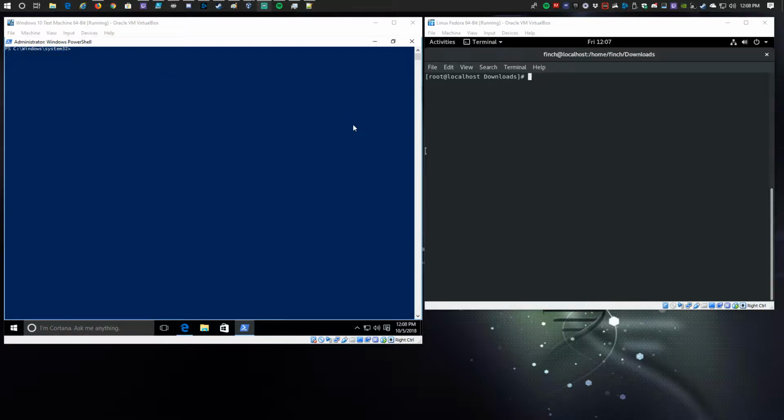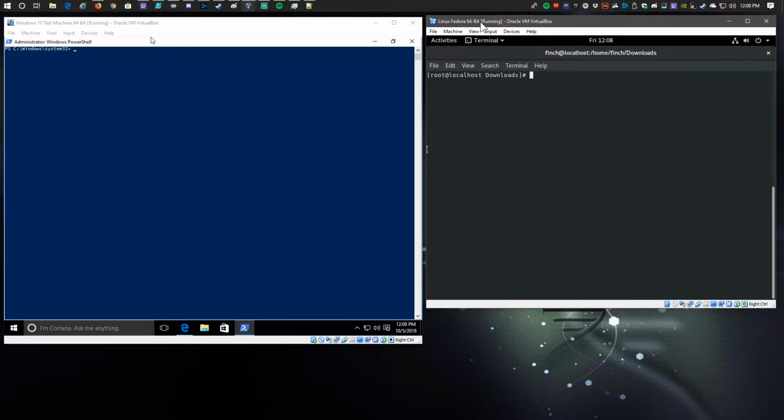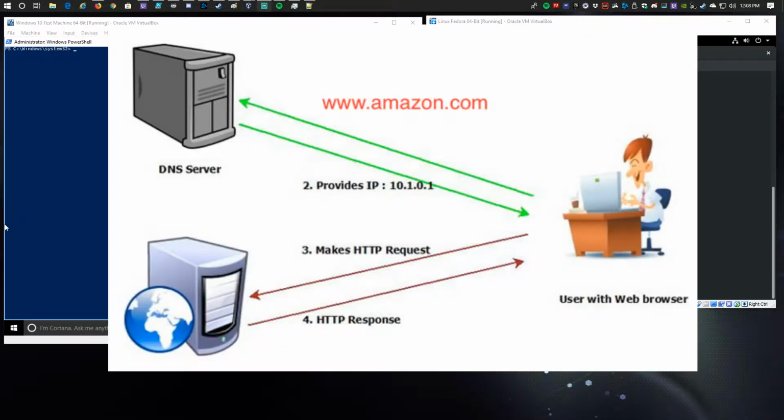So here on my screen, on the left side, I have a Windows 10 virtual machine. On the right side I have a Linux virtual machine. And I'll be using these two machines to demonstrate what I'm trying to show you. First I want to show you how DNS works.